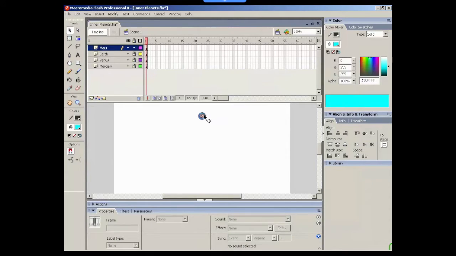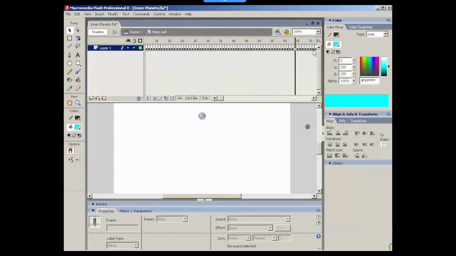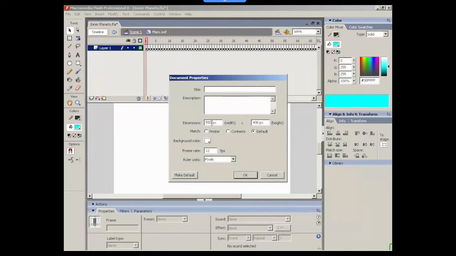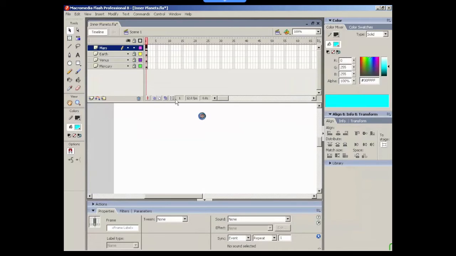If we unlock Mars and then select the planet, if we double click into it, you can now see that the animation goes quite far off the stage. And so we need to set the document so that it's big enough to accommodate all of the orbit paths. If we change the width to 1250 and change the height to 750, click on Scene to come back out of that symbol.